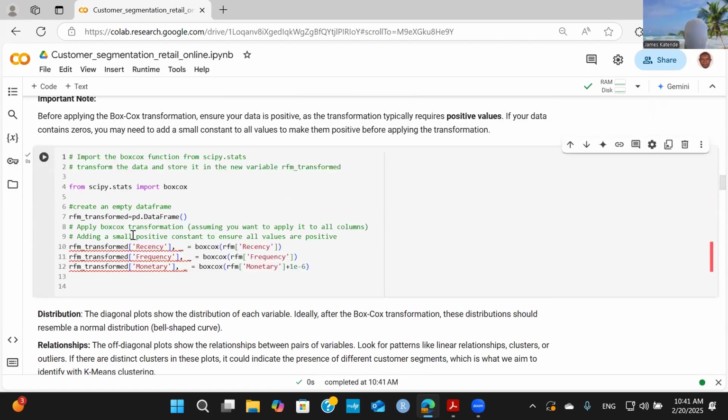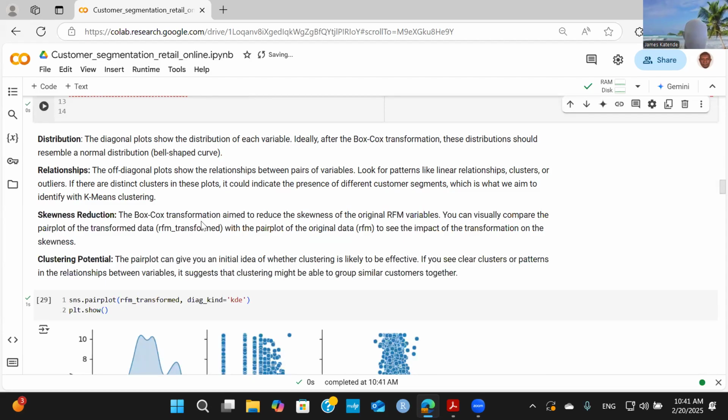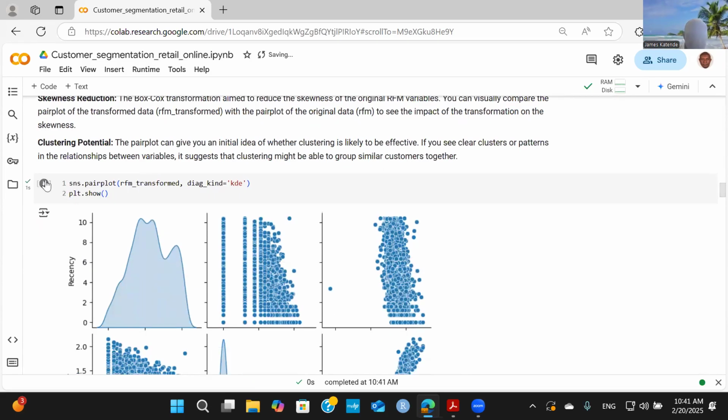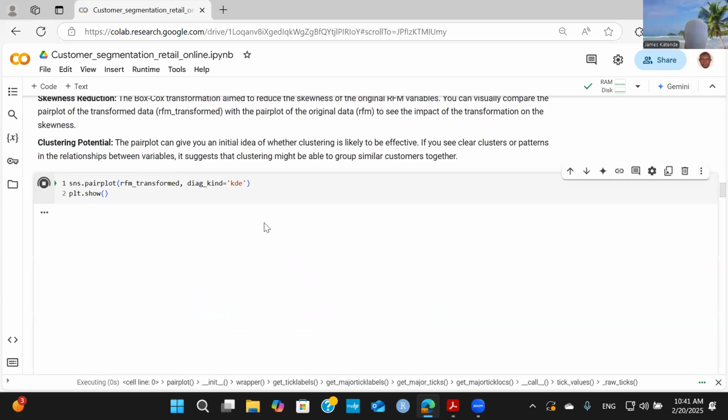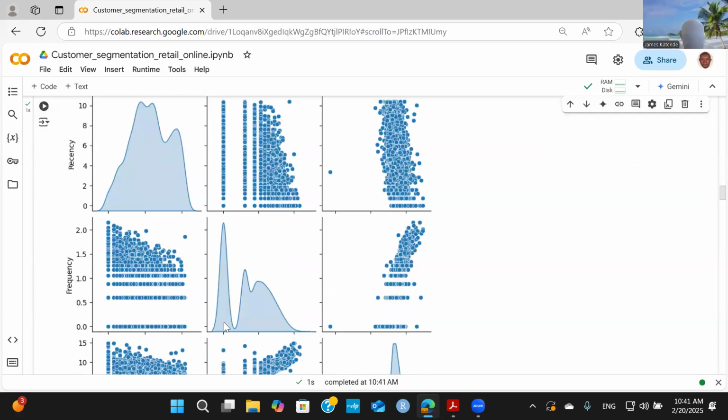So that's what this code does. It simply applies the Box-Cox transformation on each of the variables, and we store everything in a new data frame called the RFM transformed. So I'll run that. I think it has worked. So we now plot the transformed data. Now you can see we haven't got quite what we wanted.